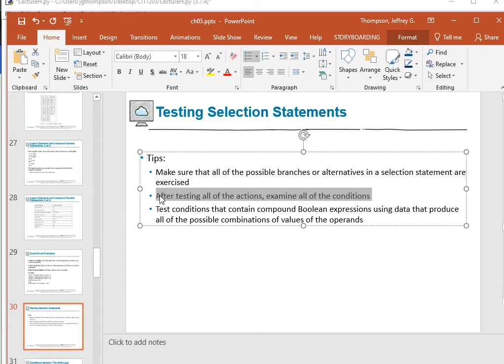If you have a grade program, test it with data to make sure that it's possible to get an A or a B or a C or a D or an F. I've always been confused as to why you skip E in your grades.